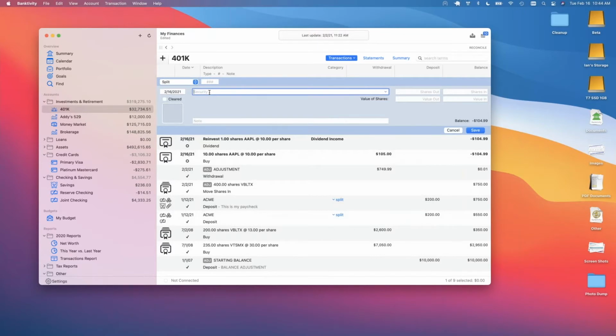So let's say that Apple has a 4-for-1 split. I'm going to put Apple in here, and if you have 10 shares existing, and it's a 4-for-1 split, that means your 10 shares are turning into 40. So you get 30 more shares. And that is how you do a split.